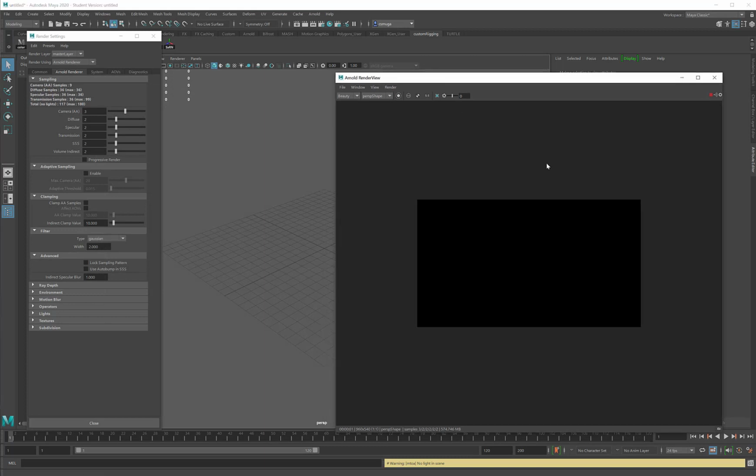The Arnold render view, first and foremost, is an IPR render. IPR stands for Interactive Pixel Render, and this means that every time I update something in 3D, the render view will also update. This is a feature that I can turn on and off over here with this little stop button. When I hit stop, it turns into a little play button. When I hit play, it will start pixel rendering again.